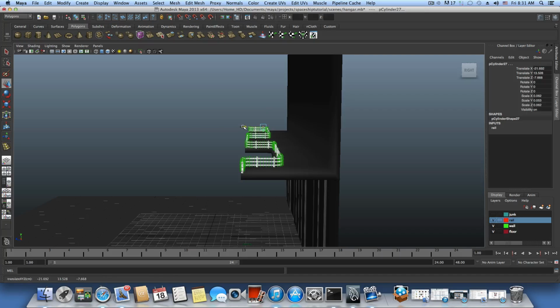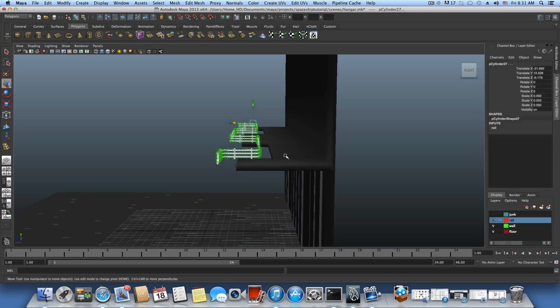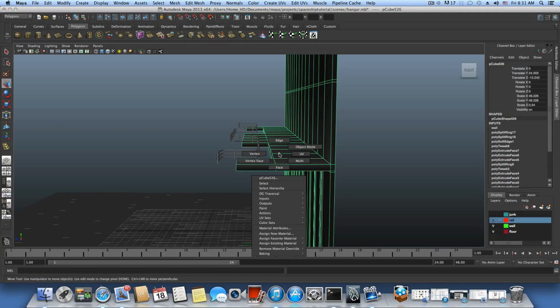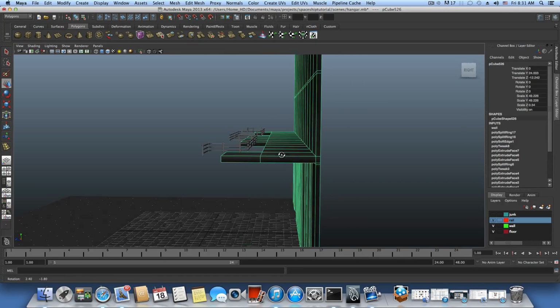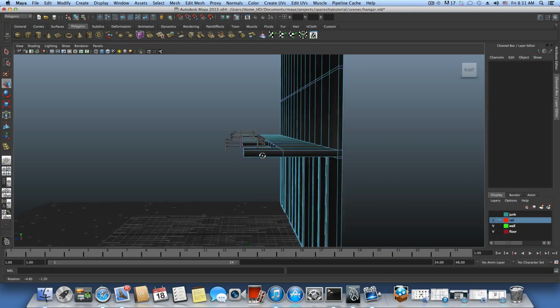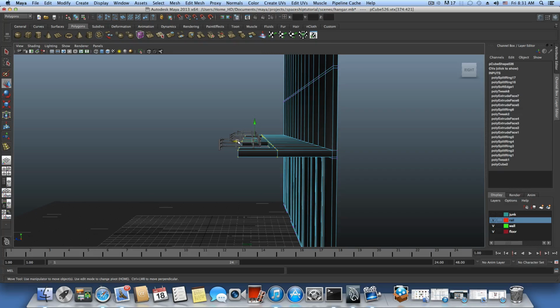a little bit over here like so, and then take the walls part, right click on top of it, choose vertices and stretch them to about so. Okay, just like that, easy.